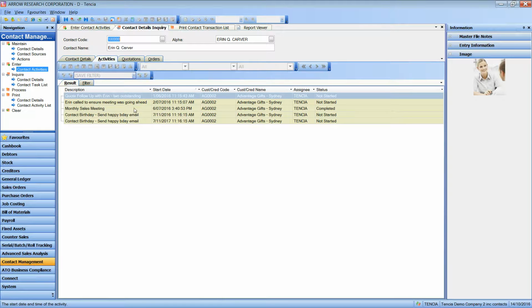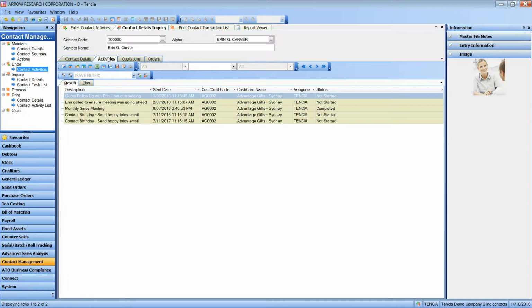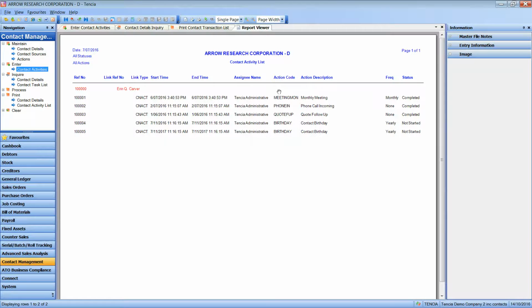A list of all activities with the contact is then available for viewing via the Contact Details inquiry, along with the transaction history for that contact, all in one easy-to-find location. A contact activity list is also available to provide a report list of activities for any particular contact or range of contacts.